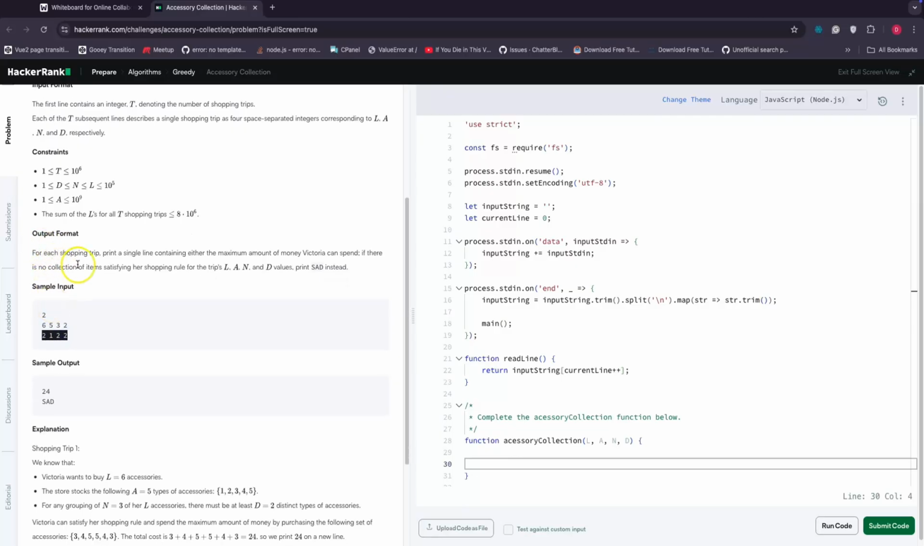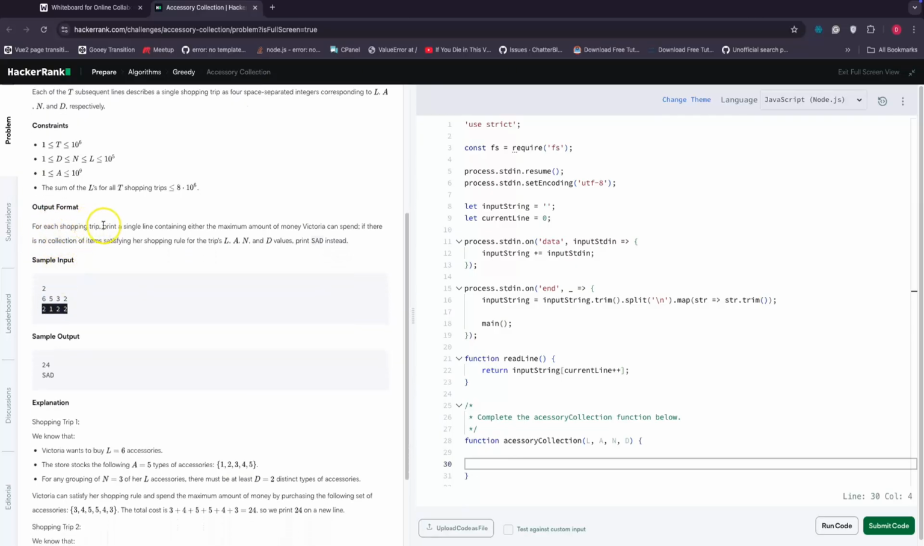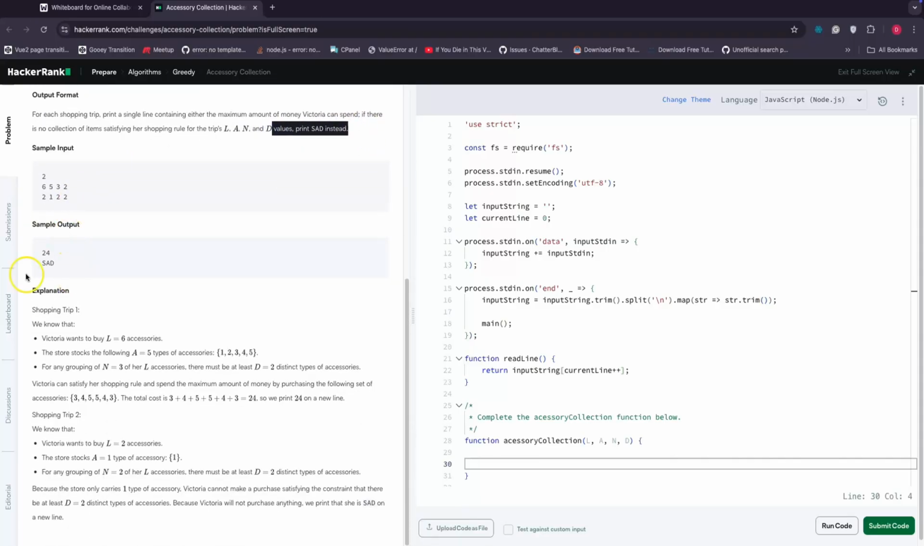Now let's look at the output. For each shopping trip, print a single line containing either the maximum amount of money Victoria can spend. If there is no collection of items satisfying her shopping rule for the trips L, A, N, and D values, print sad. Now, let's take a look at an example of some sample outputs. Initially for the first shopping trip, we have 24. Now, why do we have 24? Let's look at this explanation.